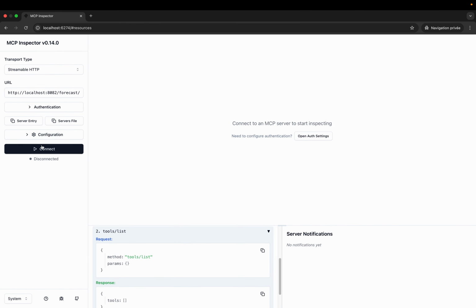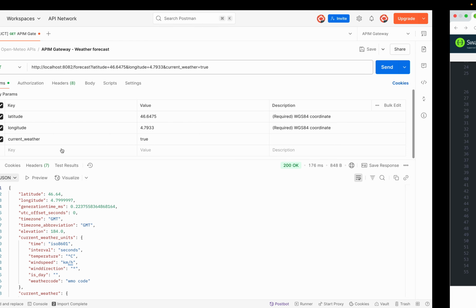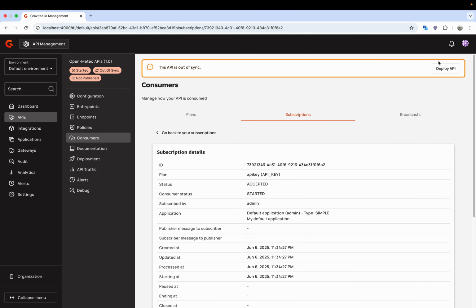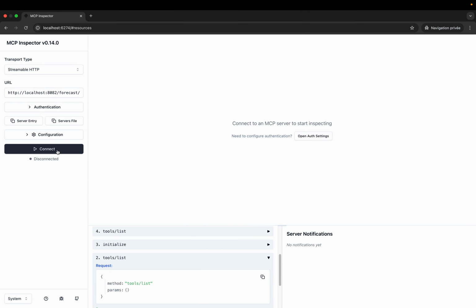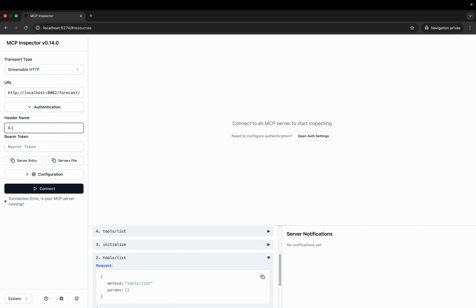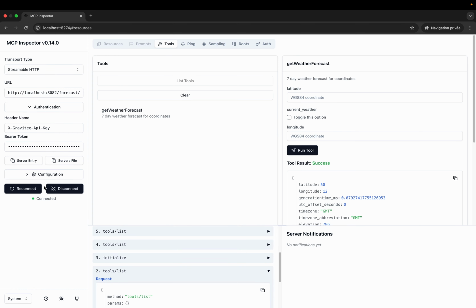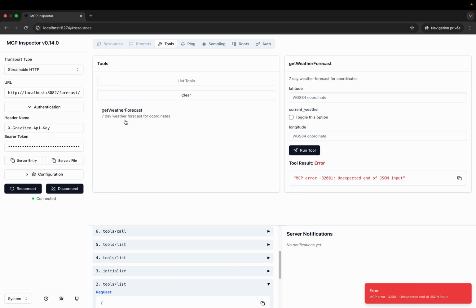Okay, now if I try to reconnect, I should have deployed my API first. And if I try to reconnect, I cannot because it is protected with an authentication layer. So let's try my API key. Here we are. It's okay. I can now list my tool again and test it. Oh, with input, it's better.